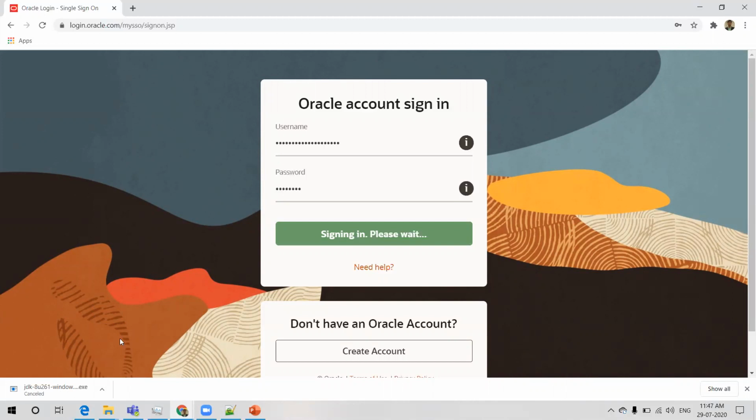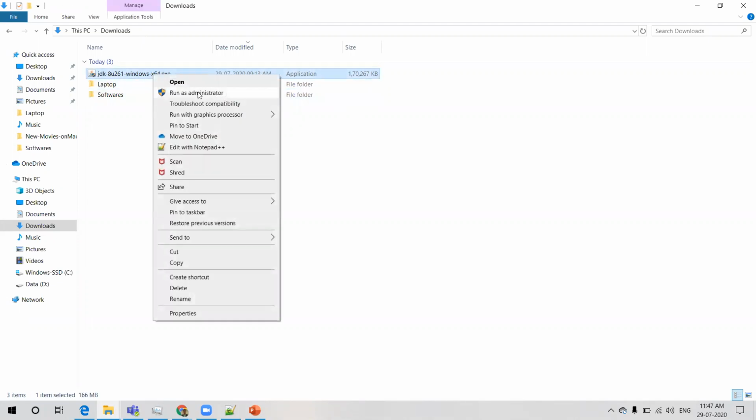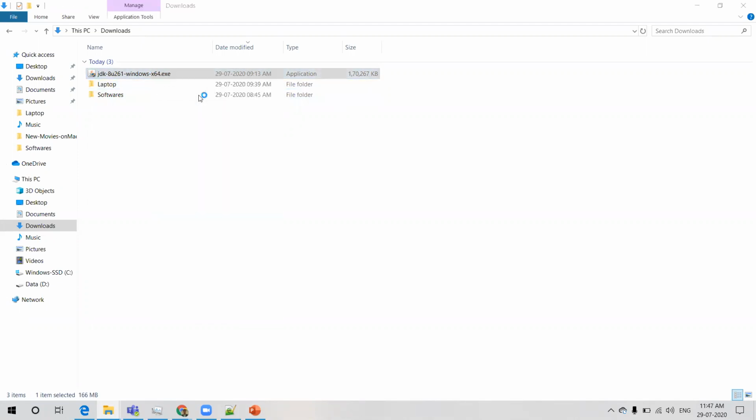And once the download is completed, go to the location where you downloaded the file, and you can see the JDK file here. So we downloaded JDK successfully. Now right click on this file and click on run as administrator. Now we downloaded the file and we are trying to install Java. Just click on yes.